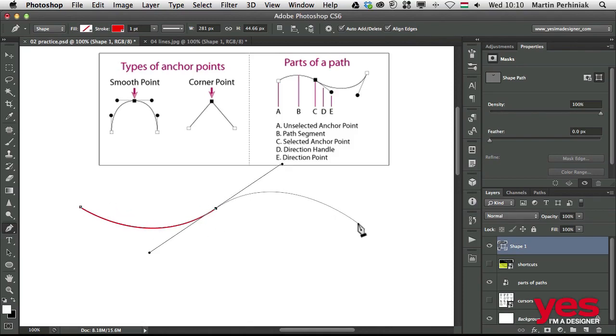So now if I click again, you can see we have a nice curve here, or two path segments, which are both curved. And then now, because there's no smooth point here at the end, I just simply clicked, and if I click again, that will be a straight line.